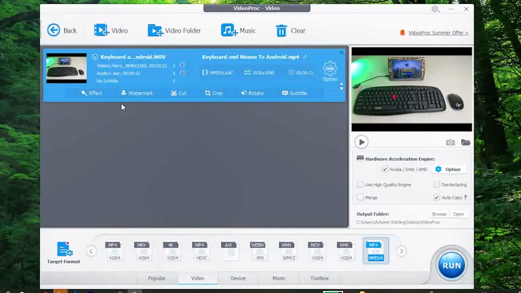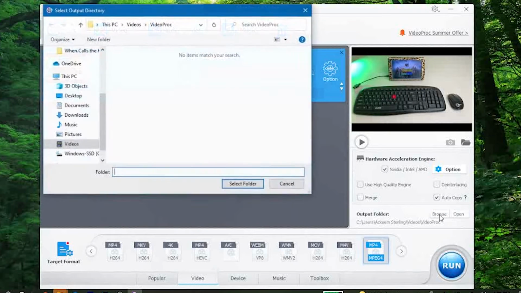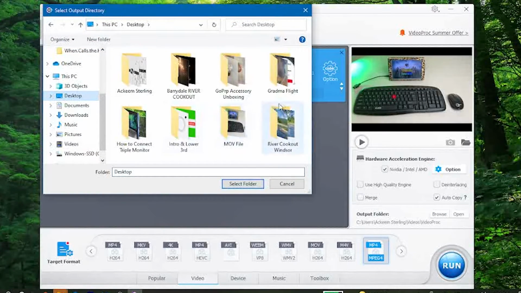I'm going to convert this file into MP4. As you can see, I have clicked on MP4 right here. Now what I'm going to do for this process is choose the output folder that I want this file to save in. I'm going to browse and go to my desktop. Then I'm going to go to the MOV file folder. That's where I want the selected folder for my file to be saved. Right, so I'm going to click on run right now.